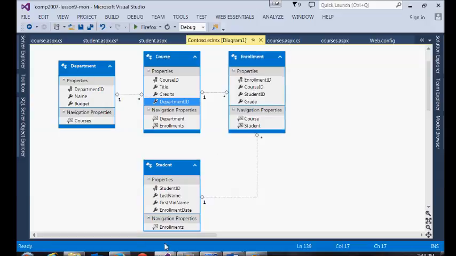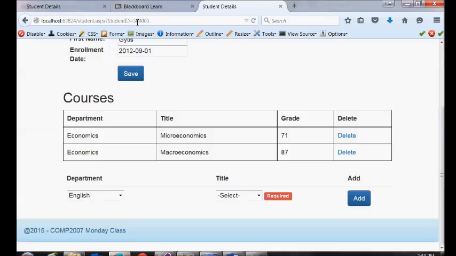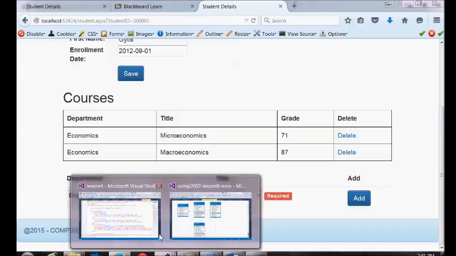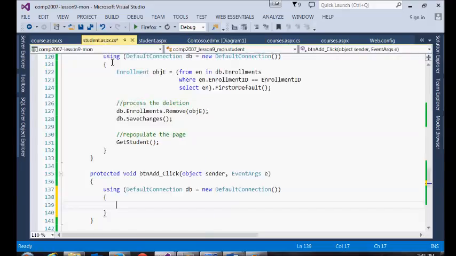So the course ID is from the drop-down. The student ID we can just get out of the query string, basically. We'll add those two values, we'll create a new instance of an enrollment, and we'll call add and then save changes, and then we'll repopulate the page. So we don't need too many lines. A few lines of code should do it.